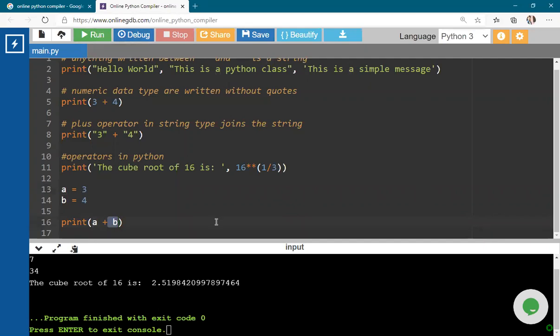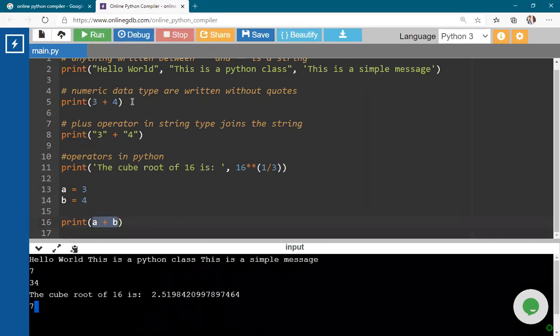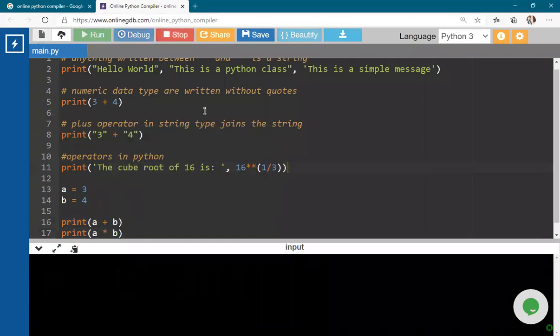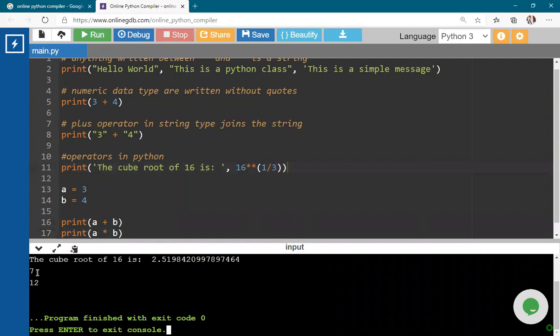If I run this, A plus B will translate to 3 plus 4, and it will also become 7. So let me run this, and you can see in the end, just like the above print statement where 3 plus 4 was 7, this also gives 7, because A we have defined as 3 and B as 4. The thing with this is that you can use it in multiple calculations. You can also do print A into B, and it will print the result of multiplication between A and B. So you get 7 and you get 12.